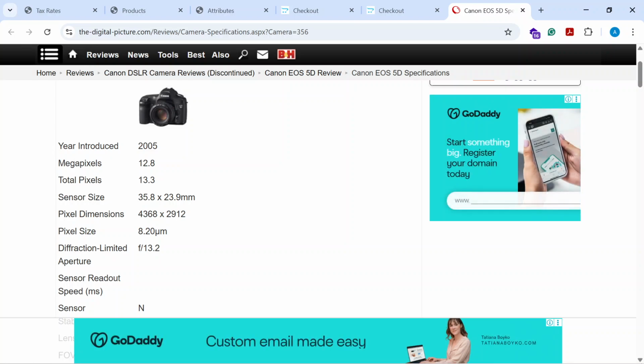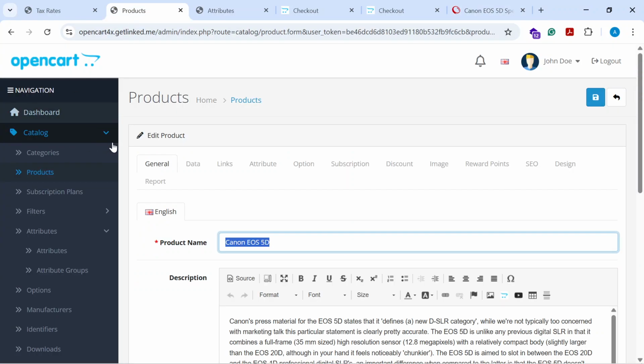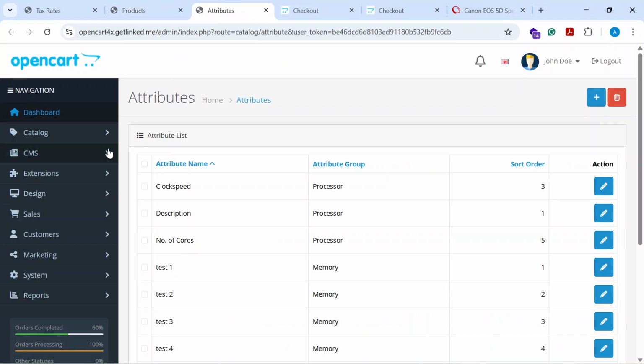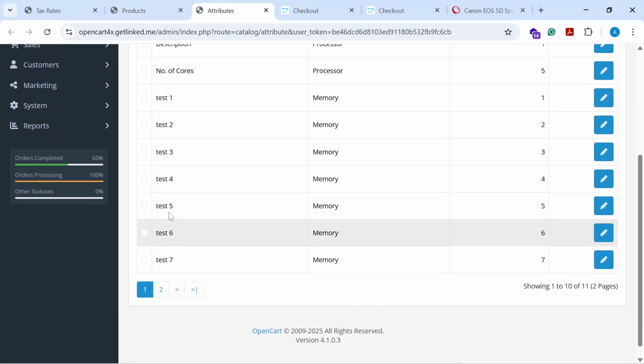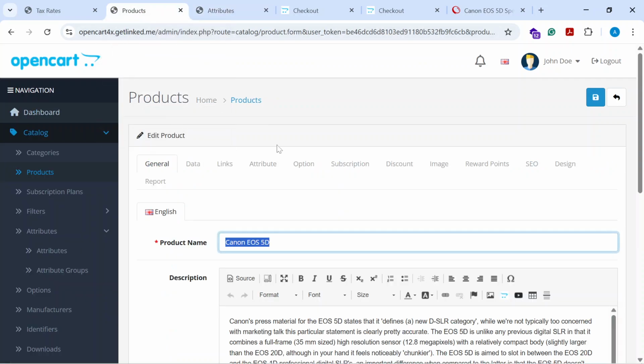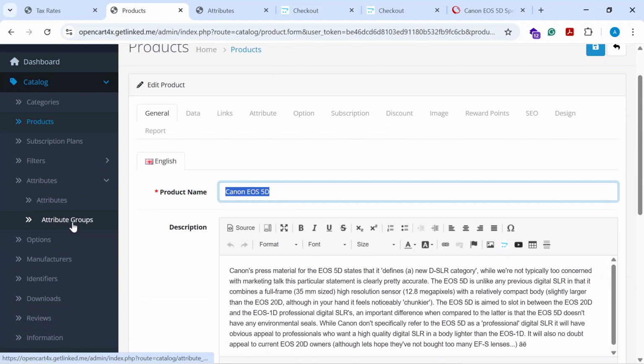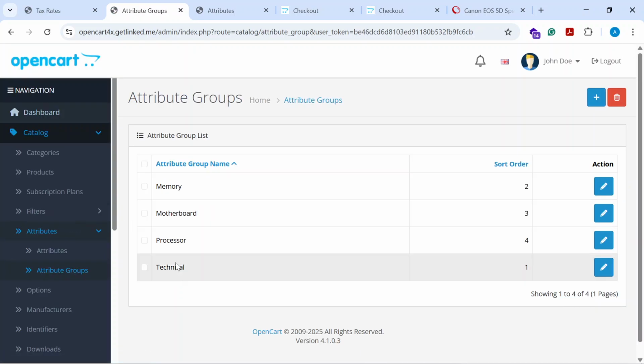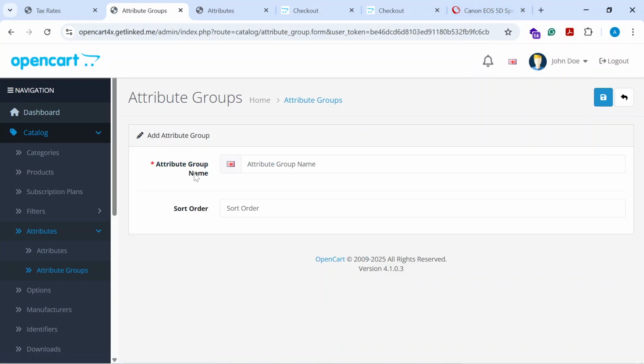So that your customers can view them. OpenCart comes with an inbuilt attributes functionality where you can add a list of attributes and then later add them to your product. The first thing you'll need to take care of is the attribute groups. Given that you're dealing with a camera, I'll just add Camera as the name, okay?